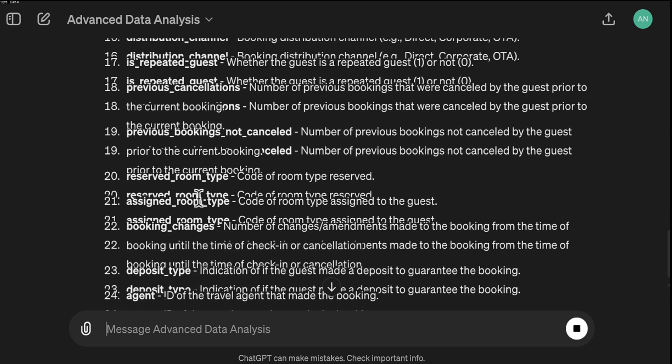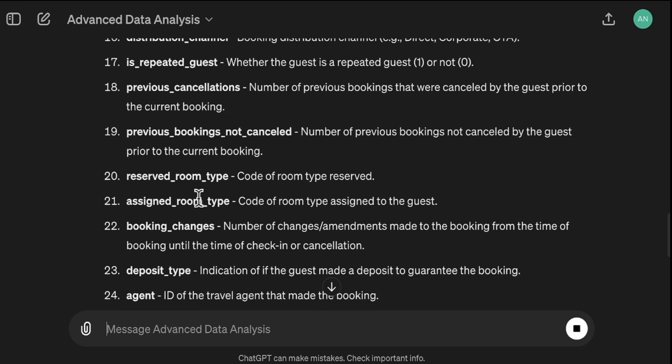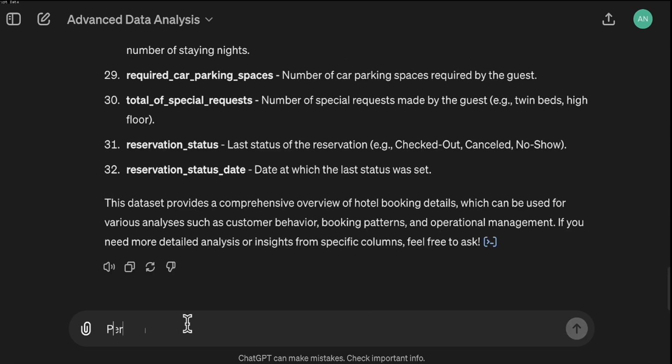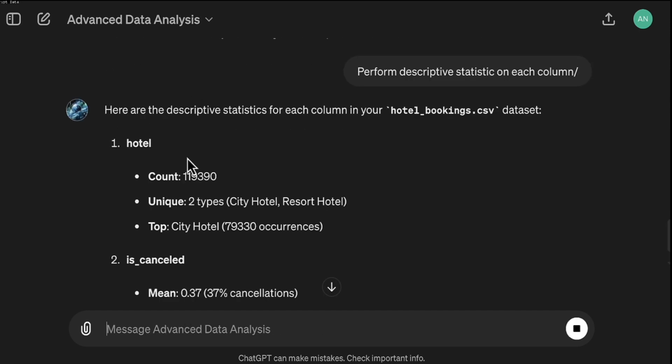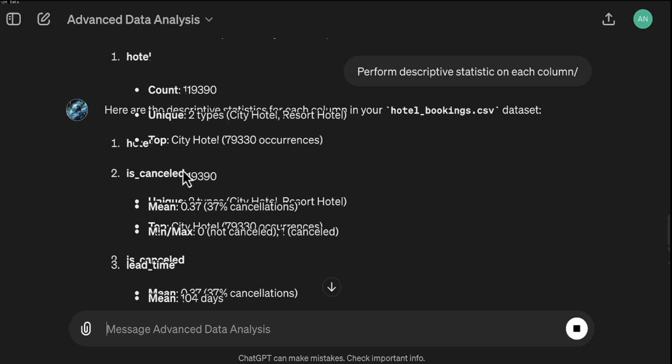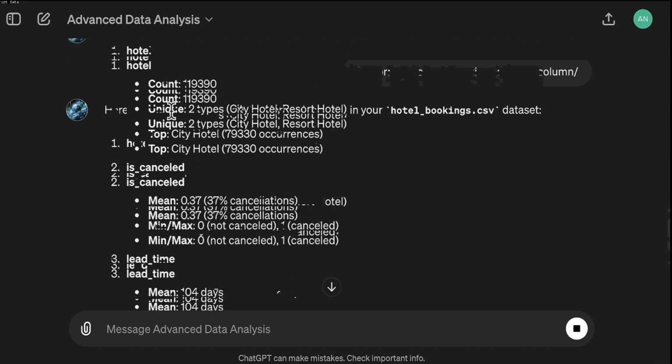So we'll first do some descriptive statistics of each column before we jump into the more exploratory part of our data analysis, which is basically the third part of this video. Perform descriptive statistics on each column. So as you can see, for each of the columns in the dataset, it has started to provide the count, the unique values in that column, and the top values.